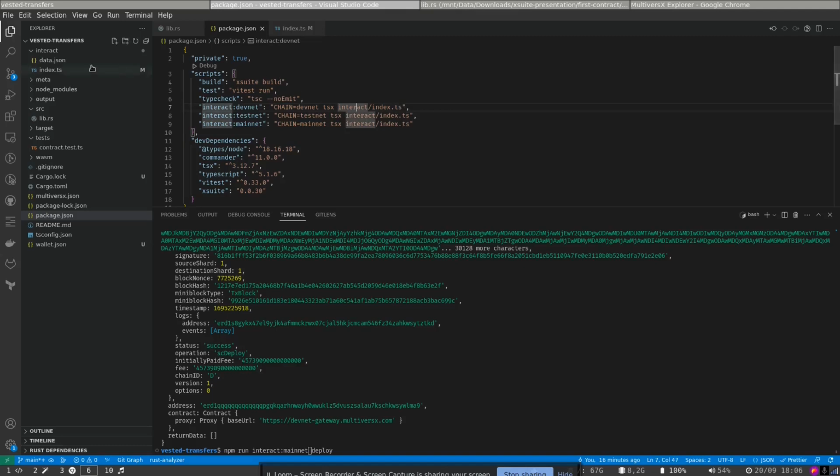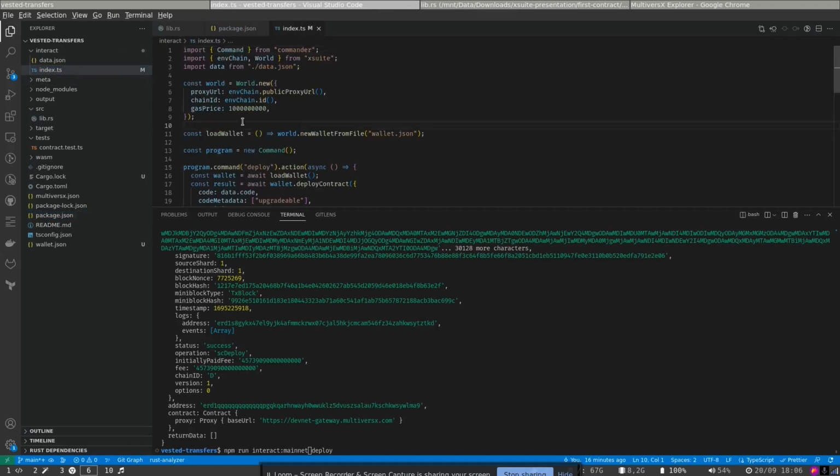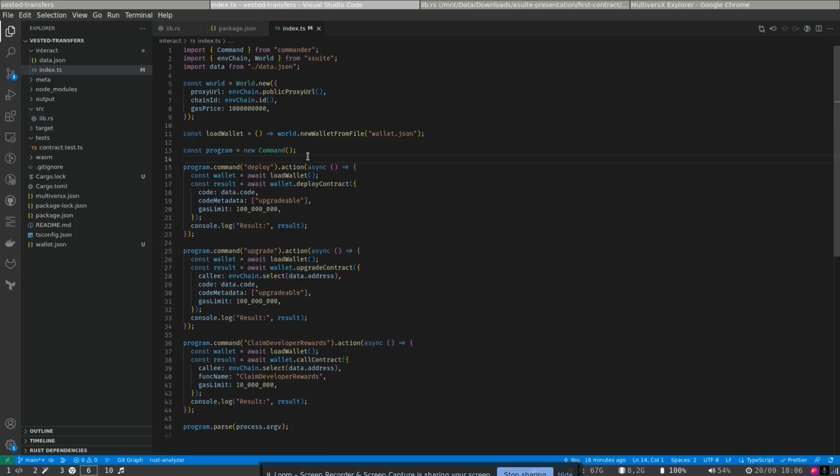And so now we can just open this script. Let's go in the interact folder and click on index.ts. I will close the terminal. And if we go through this file, we see that first we are importing a library called Commander. It's this library that gives us command line possibilities here. And then we import xSuite, and from this, we import envChain. So it's the helper that looks at the environment variable and decides on which blockchain it's going to call. And then we have a world endpoint. So in the test, we were interacting with the simulated blockchain.